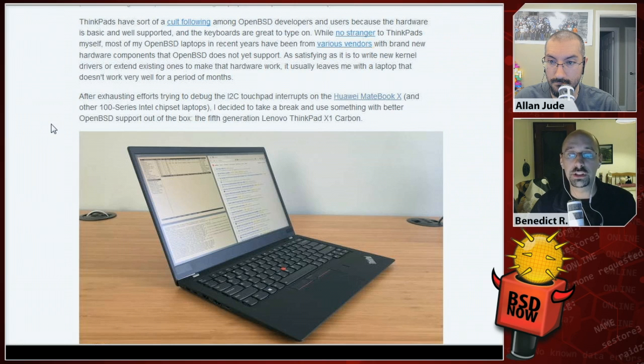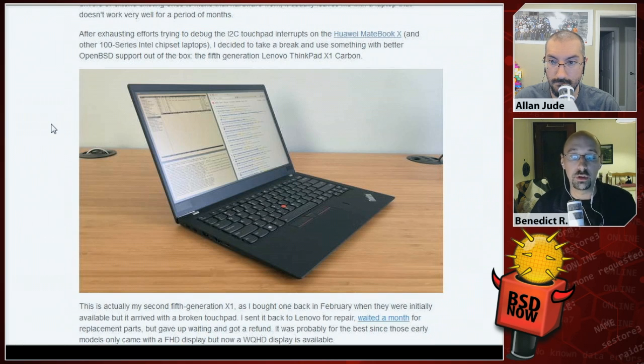After exhausting efforts trying to debug the I2C touchpad interrupts in the Huawei MateBook X, I think we covered this in an earlier episode, he decided to take a break and use something with better OpenBSD support out of the box, the 5th generation Lenovo ThinkPad X1 Carbon. This is actually his second 5th generation X1, as he bought one back in February when they were initially available, but it arrived with a broken touchpad. So he sent it back to Lenovo for repairs, waited a month for replacement parts, but gave up waiting and got a refund. It was probably for the best, since those early models only came with an FHD display, but now a WQHD display is available.